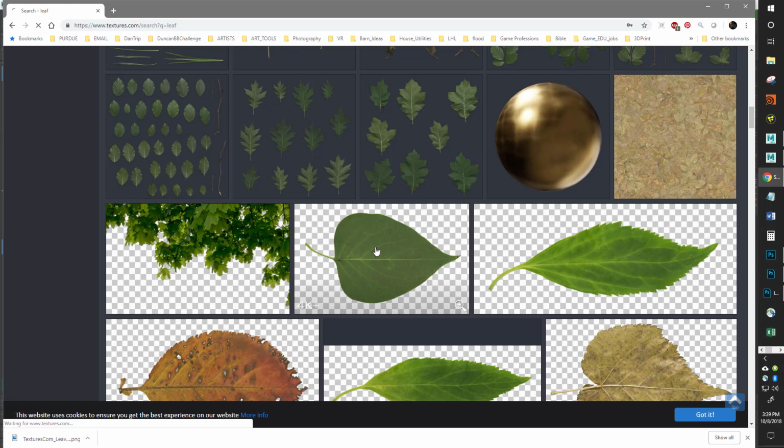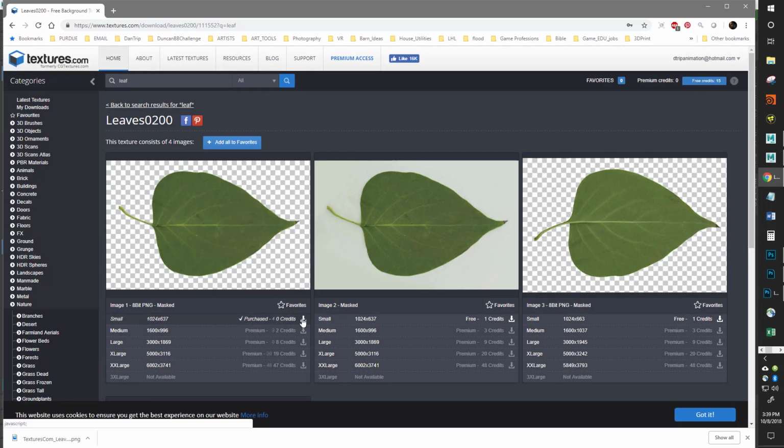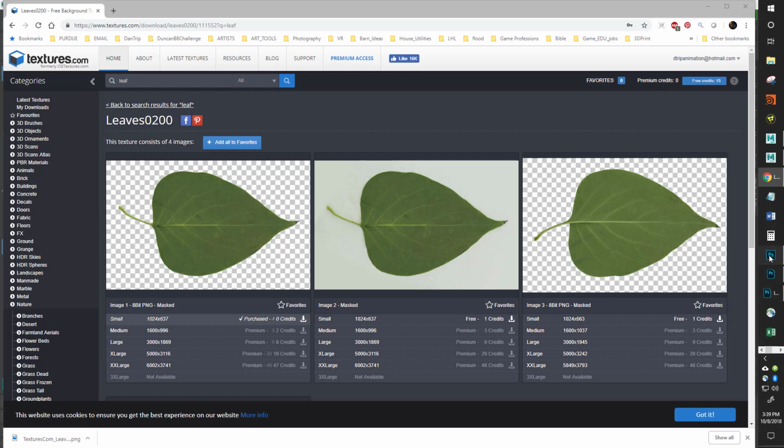So after you find this leaf, if that's the one you want to do, you can go ahead and just click on it, and you can download from here. So you just click on this and download it. It should download into whatever folder you tell it. And then we're going to jump into Photoshop.